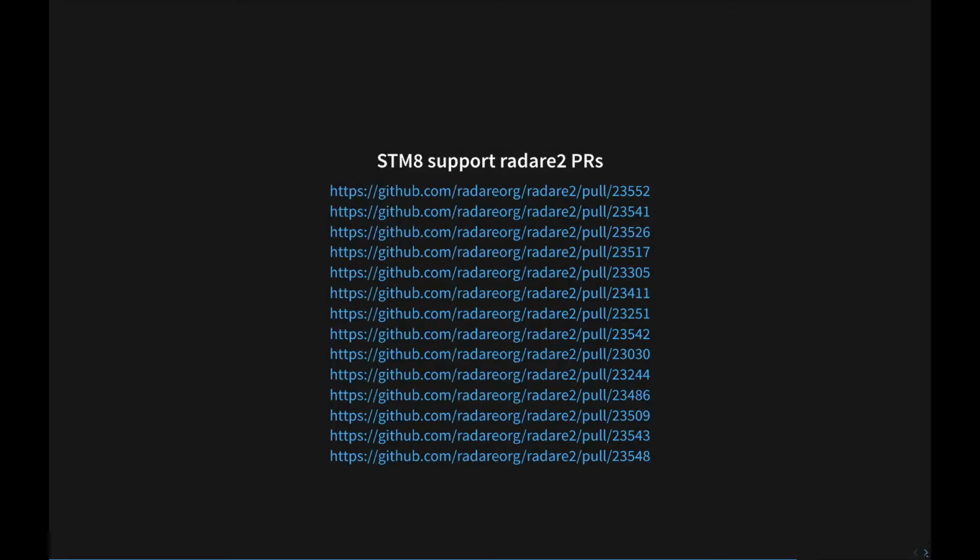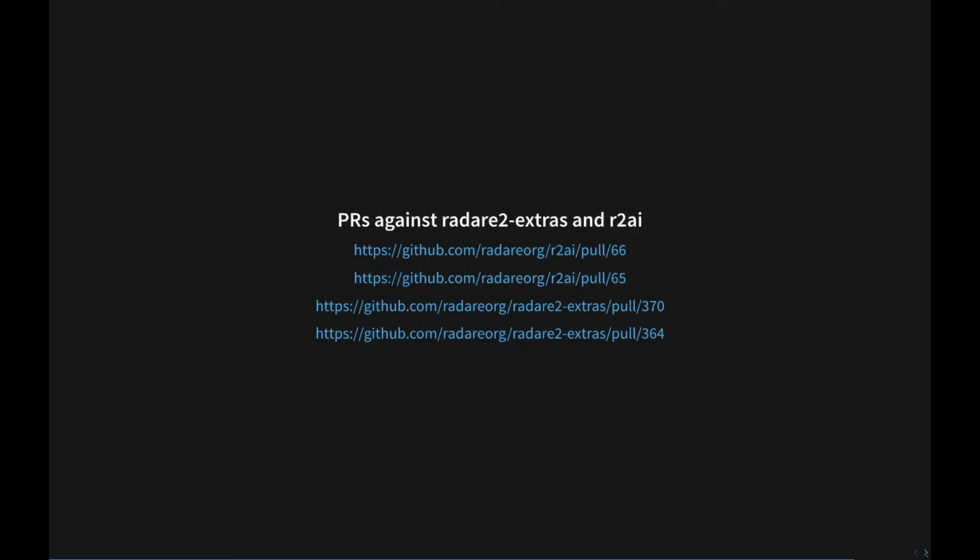So if you're interested in knowing how a new architecture comes to life in R2, I've compiled these different pull requests that we worked on together with Pancake, and mostly Pancake, since he is very knowledgeable about R2. We put together those bug fixes as we were discussing them, and I was finding issues with both the disassembly and the decompilation. And then, yeah, those are extra PRs against R2A and radare2-extras.